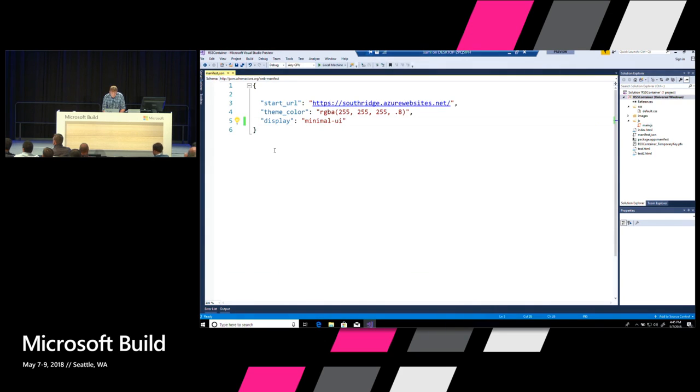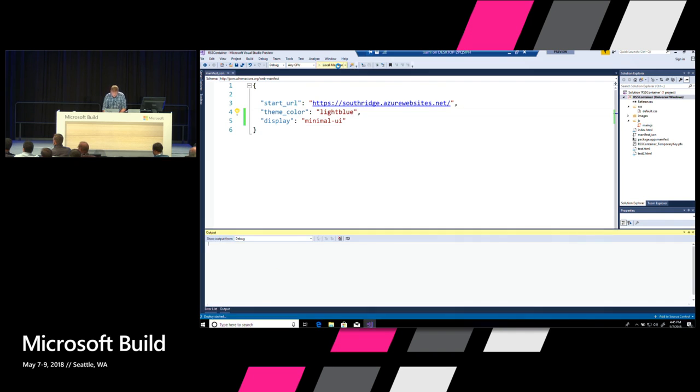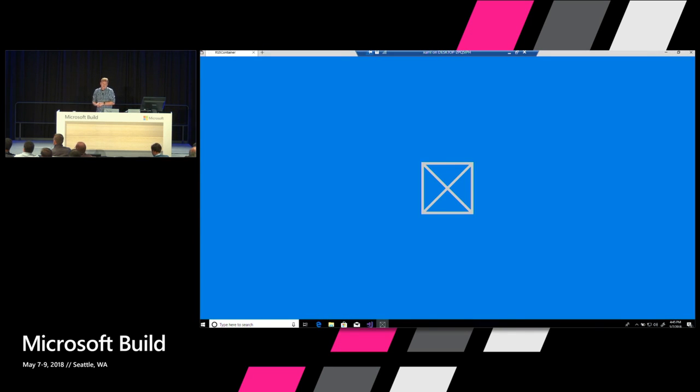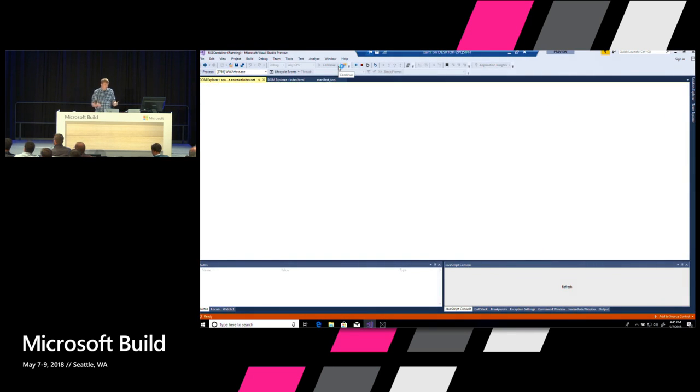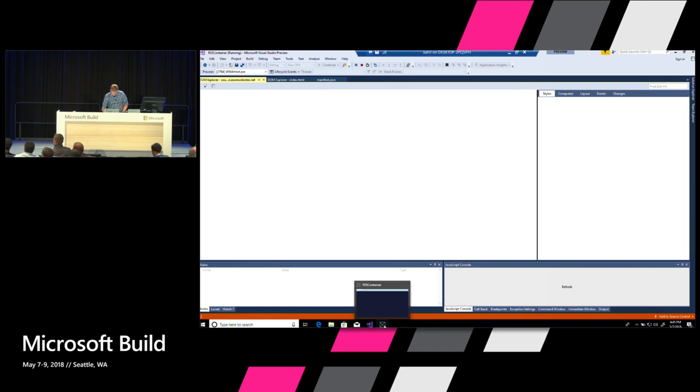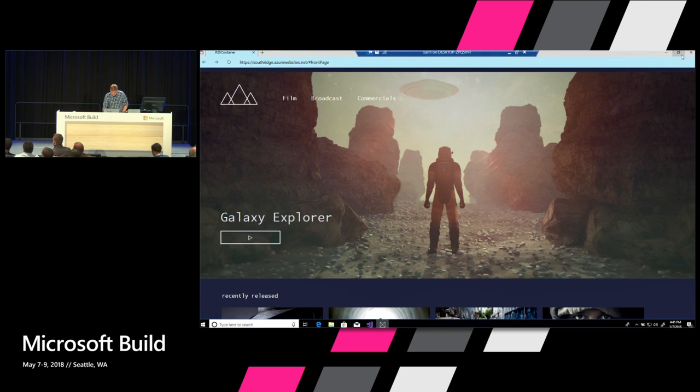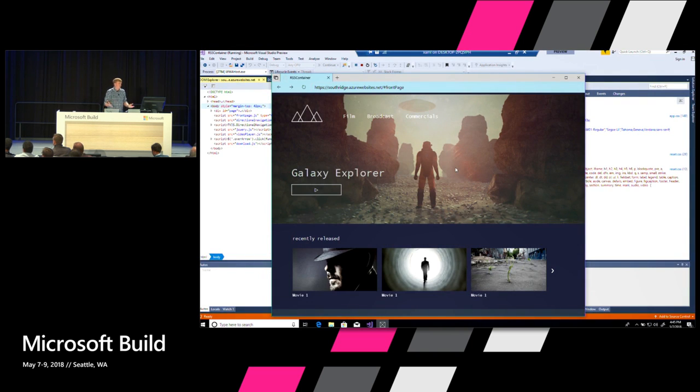Now theme color is another thing that I want to show you. We've been setting the color here for all of this, but if I changed it to something else, like light blue, then your application will adapt to the theme color. So we'll change the tab color and any additional UI that we have there to the color of your theme.